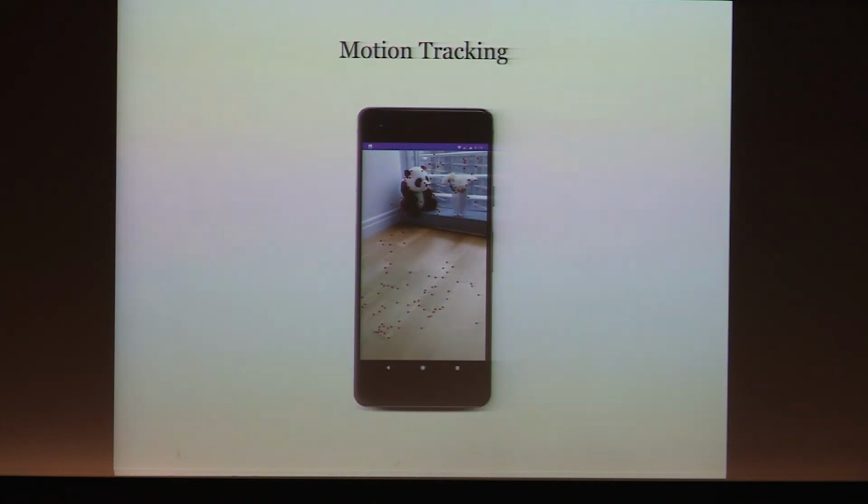But these points are very important. The movement of these points, together with the data that is coming from inertial sensors, is very important. And this is what gives us an opportunity to identify camera position and orientation.